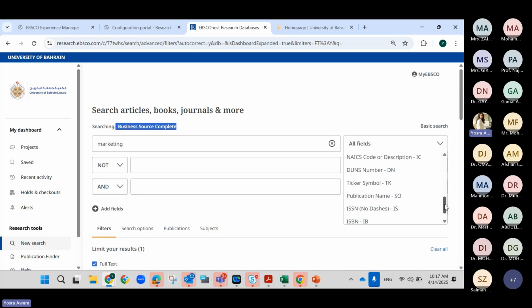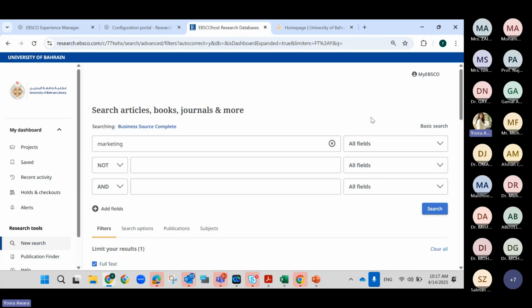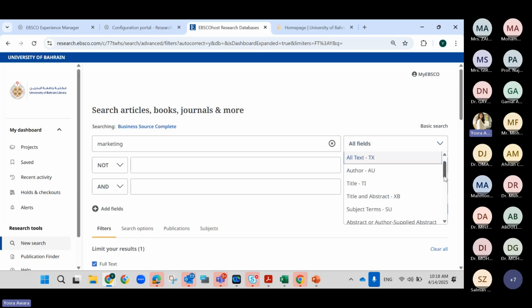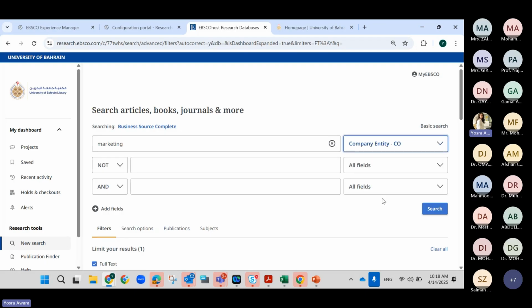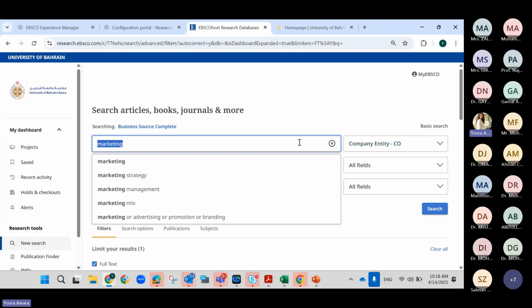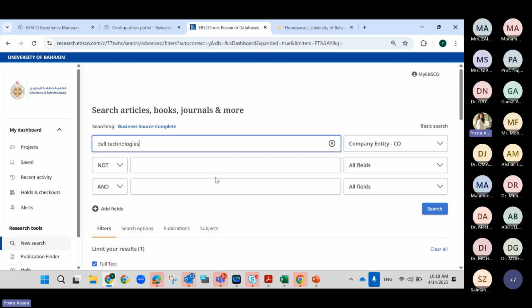So now you have a longer list of codes that includes the common codes of the abstract, source, subject, full text, author, plus something that is related to business source, like we can search by the geographical content of the article or maybe by a specific company, etc. So you have an option to select it from the drop-down menu. If I go ahead and select company entity, for example, I can type here CO and type the name of the company that I'm looking for. So maybe looking for Dell Technologies.